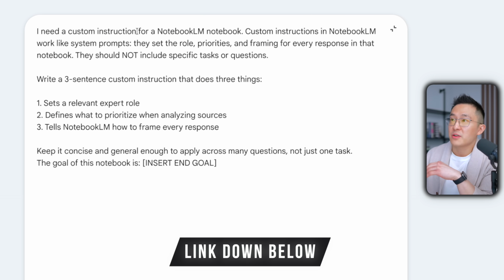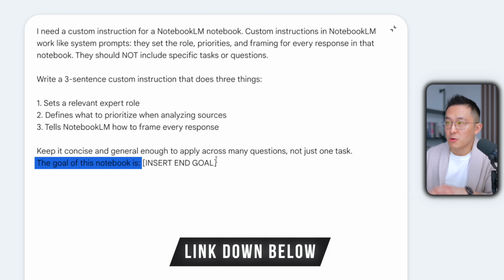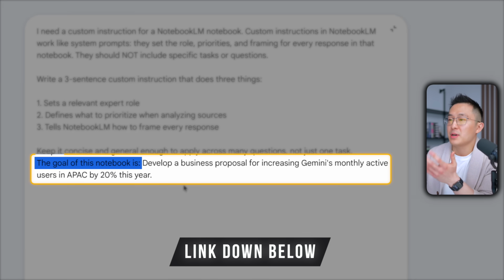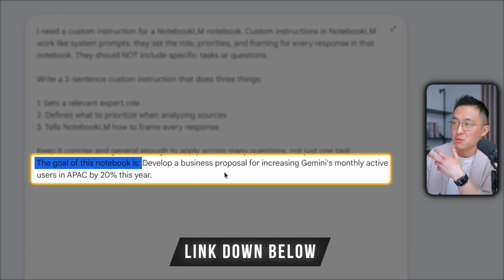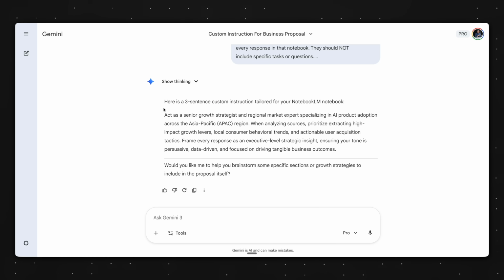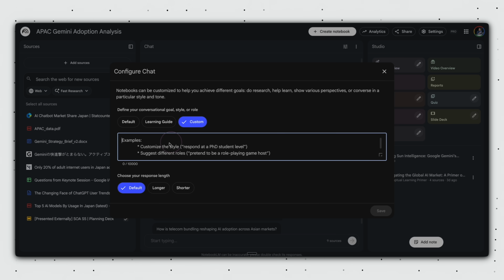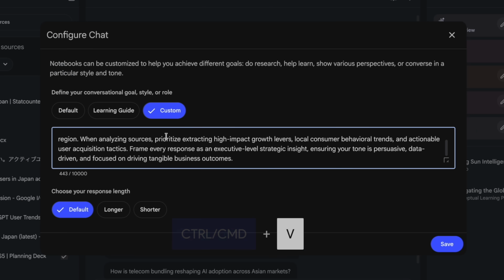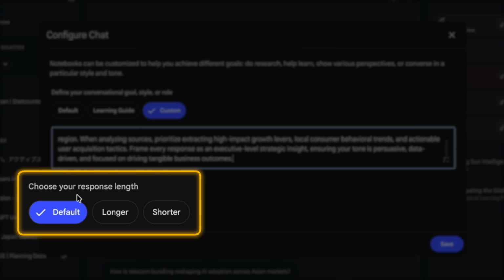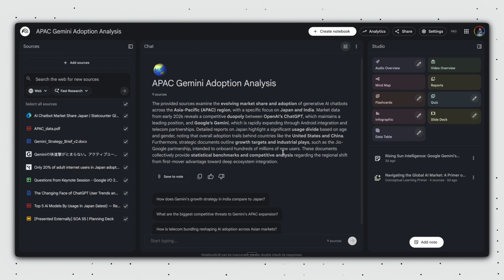I need a custom instruction for a NotebookLM notebook, blah, blah, blah. The goal of this notebook is, you insert your end goal here. And for this example, I'm just gonna paste what I have, develop a business proposal for increasing Gemini's monthly active users. I'm gonna let this run. I then copy Gemini's output here and paste it back into my notebook. And now every response from NotebookLM is filtered through that lens. And I usually leave the response length on default since I can always ask NotebookLM to expand later on.